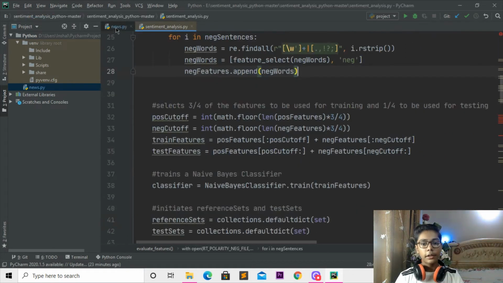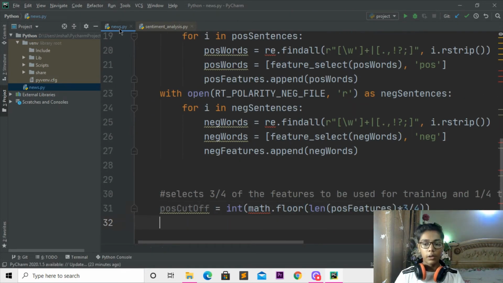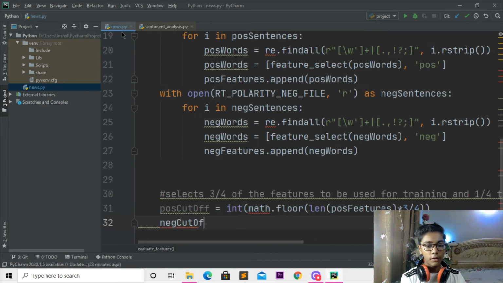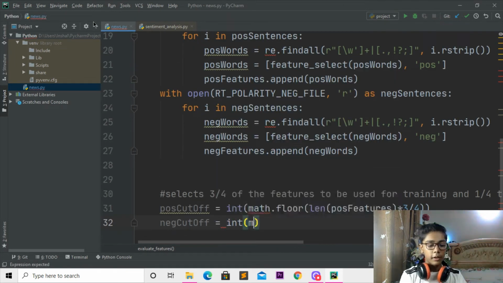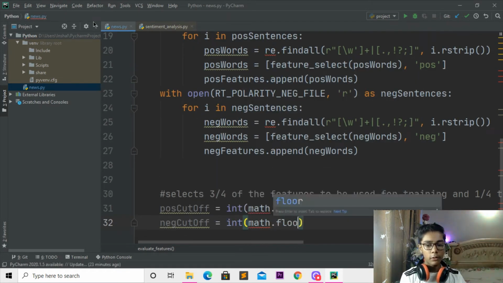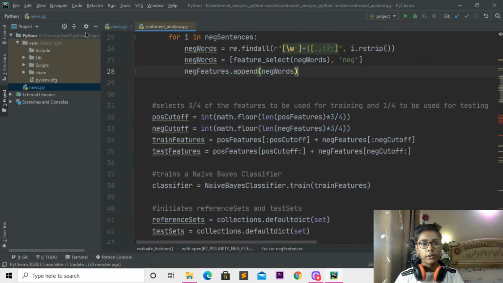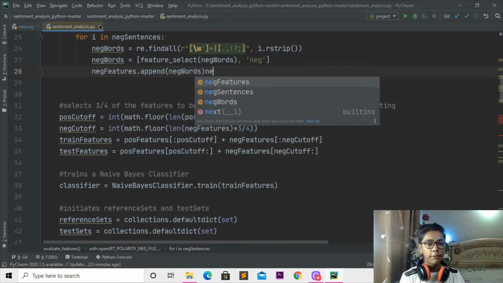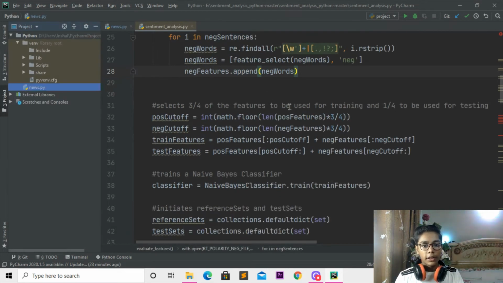So when you've done with that things here, you have to just do one thing, you have to write this and then write 3/4, move down enough, then you have to just write here neg cut off, then you have to write equal to, and you have to write here like init math dot load, then write here len means that. So when you've done with that thing, just you have to write neg features.